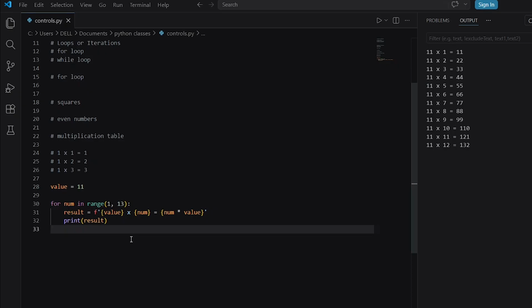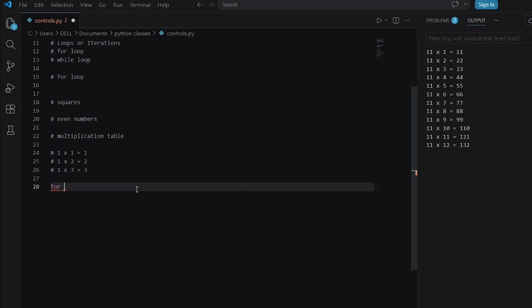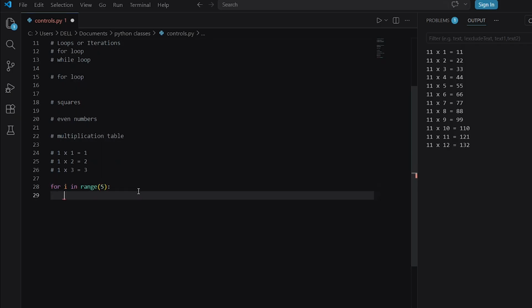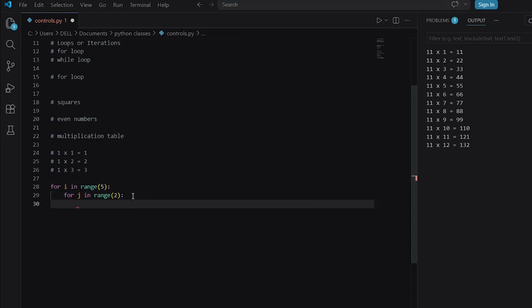Just like the if statement, we can also nest a for loop inside of another for loop. Now let's take a look at this example. We can have for i in range 5. And inside this loop, we can have another loop, for j in range, let's see, 2. Now let me print out the j's. So I can have print j, and I can have print i.